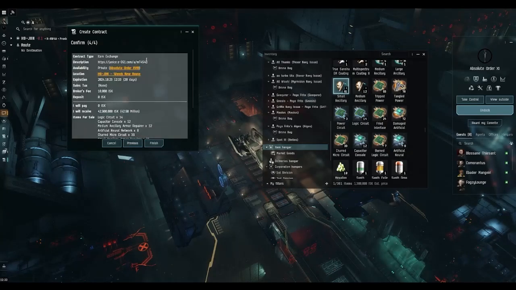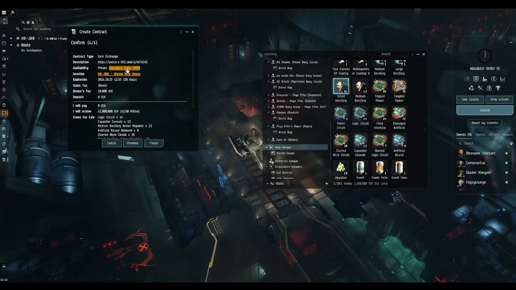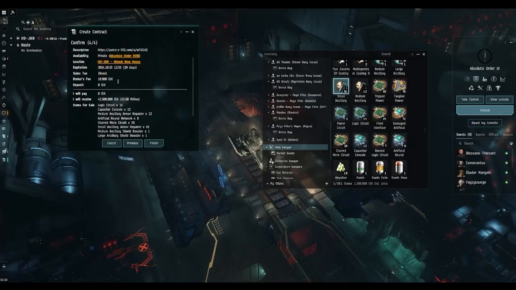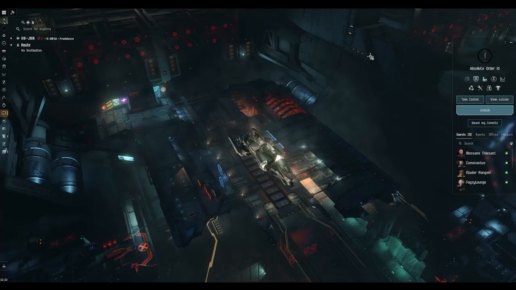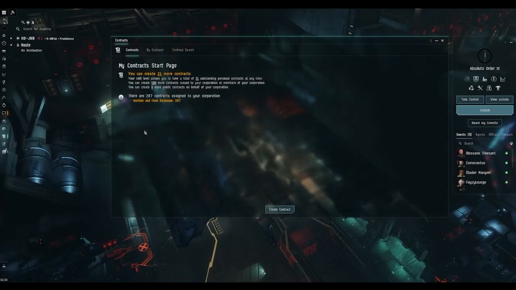So here's the description of the Janus link. It's private to the corporation. It's available in this location, and it has all this content. And then I press finish, and it would be posted up, right? Now, what happens when it's posted? Let's go take a look at the contracting window. So I created that contract theoretically. Now, how do I find it?